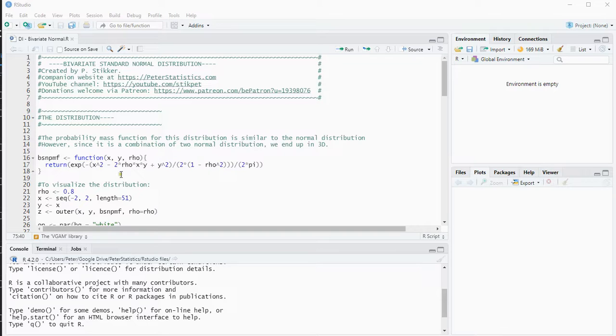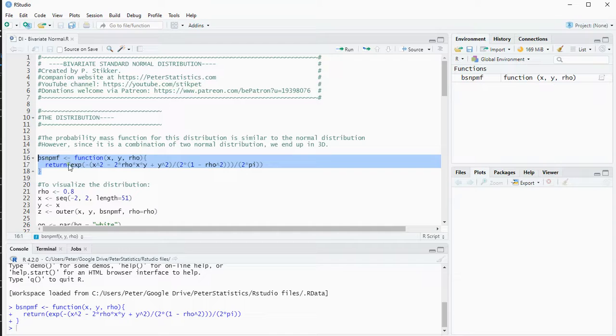Now the distribution itself can be shown by using the formula for it, which is e to the power of minus x squared minus 2 times rho, the correlation, times x times y, the two variables, plus y squared, divided over 2 times 1 minus rho squared, divided over 2 times pi. So if I load this function in, I can always calculate the height for the distribution.